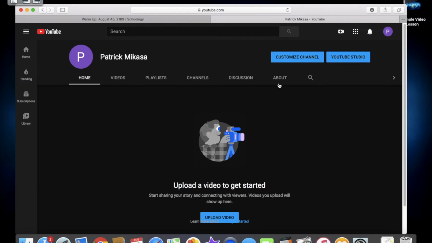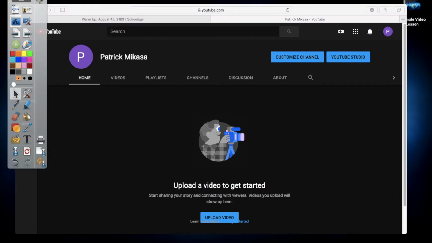So as you can see here, this is the little layout that you have for YouTube and how you're going to upload it. Now, the most important button for you to pay attention to when uploading your video lessons is this little camera with the plus sign on it. That's the button you use in order to upload your videos.